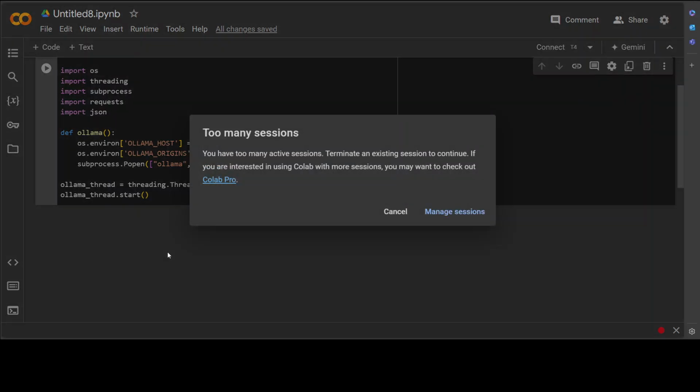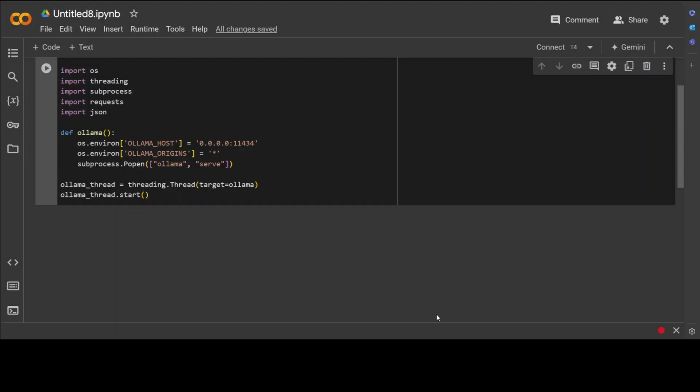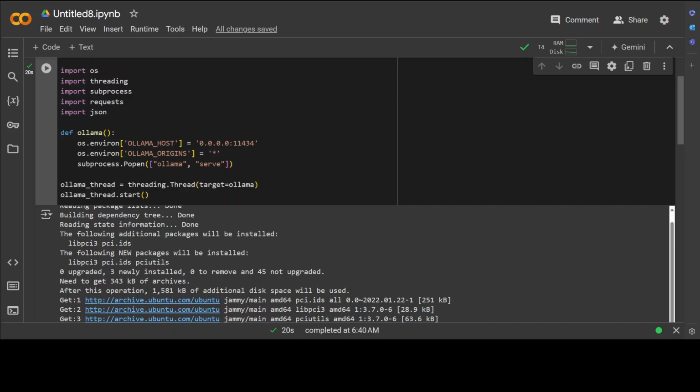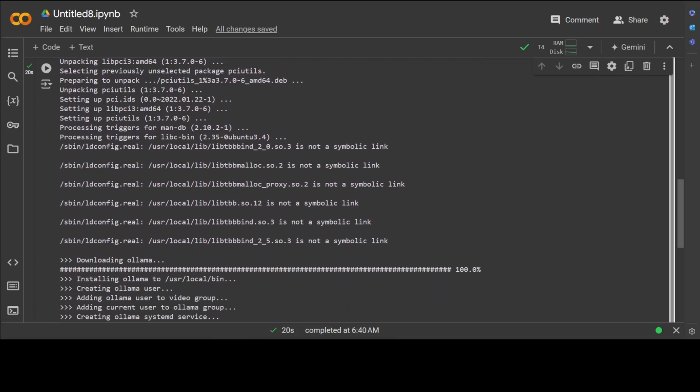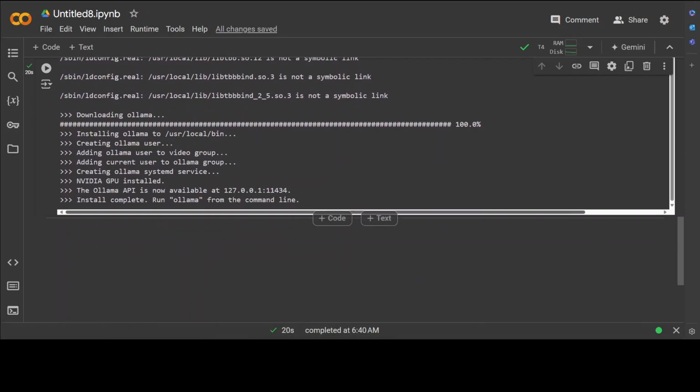This takes a few seconds. It says okay, so I already have another session. Let me click here, and then I'm just going to say terminate session, and let's run it again. Let's wait for it to finish, and you can see that Ollama is installed now, and it has started serving. If I keep going down, there you go.